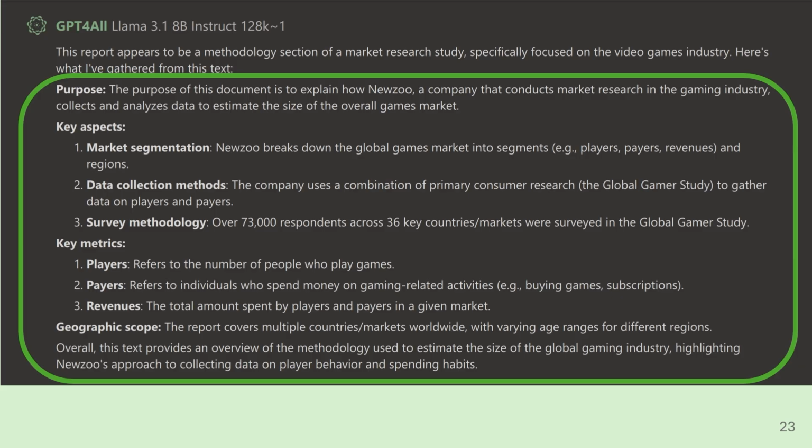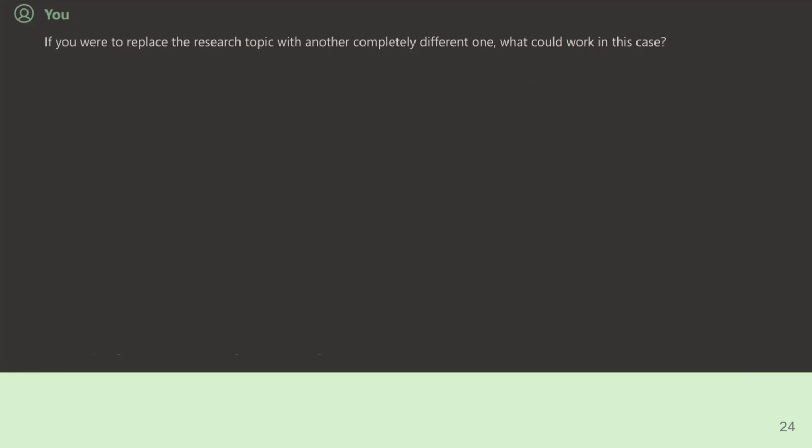Market segmentation, data collection methods, survey methodology, what are the players. That's exactly the original document in a summary, right? Most AI can do that, but now I'm doing it offline. Then I'm going to ask the AI to give me a few more things. If you were to replace the research topic with another completely different one, what could work in this case?